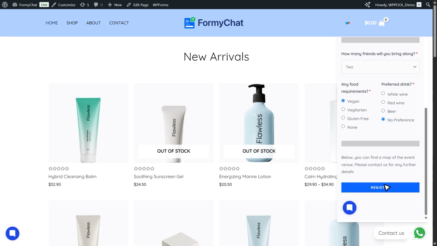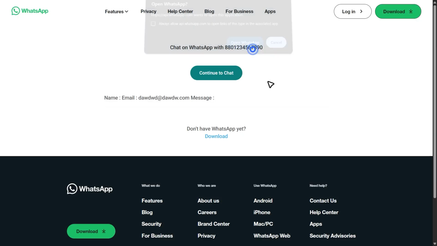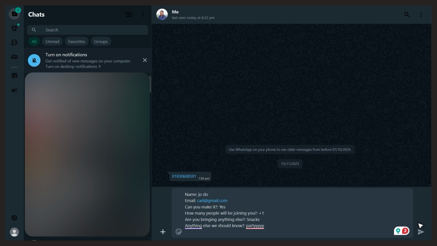Want to send your Ninja Forms leads straight to WhatsApp? With FormyChat, you can do just that.